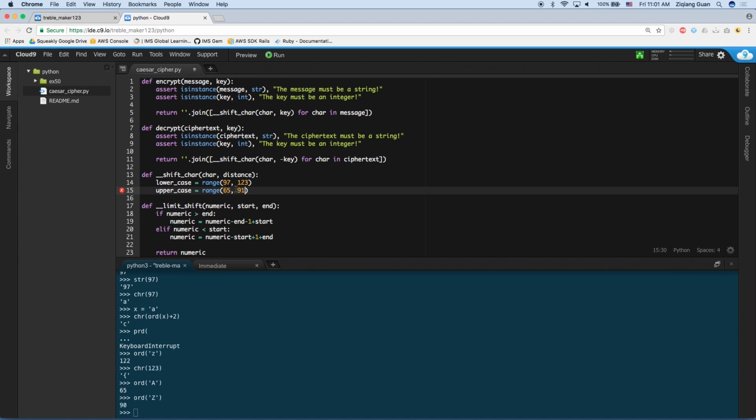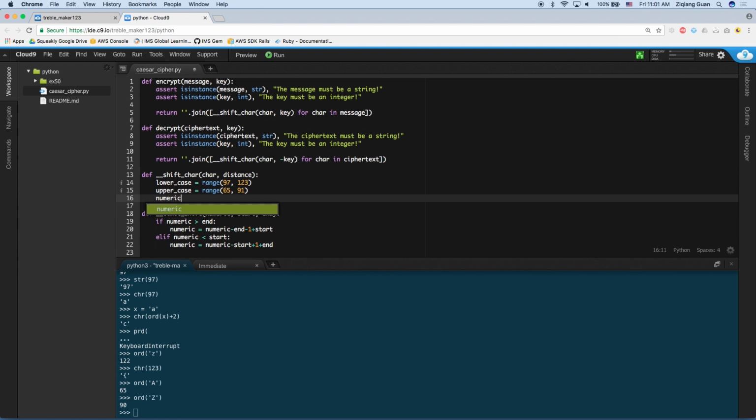And this is the same thing. We really wanted the range to go up to 90. But since this is exclusive, and this is just a Python thing, we have to put one more here. Okay? And then we're going to turn the char that we get here from the function into a number by using the ord function.